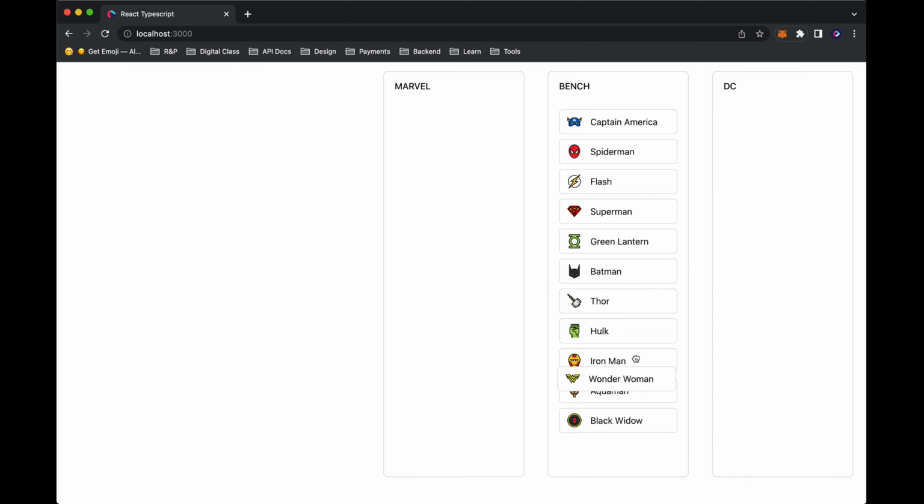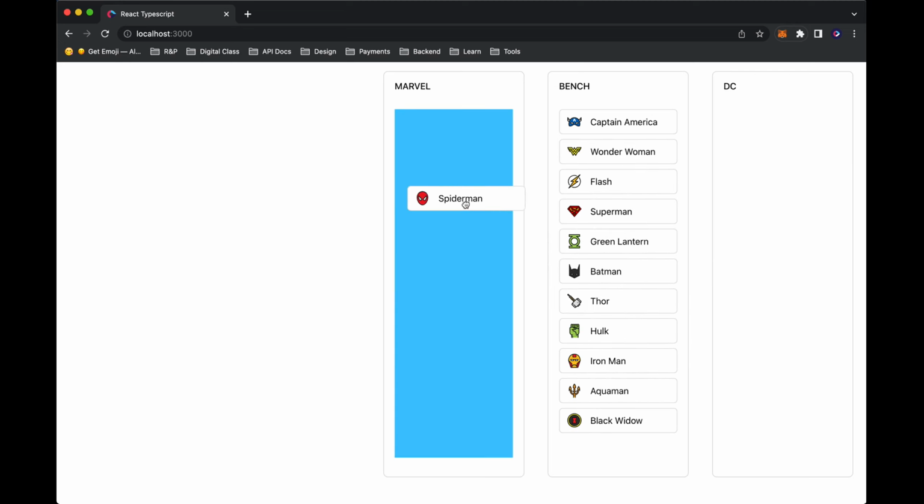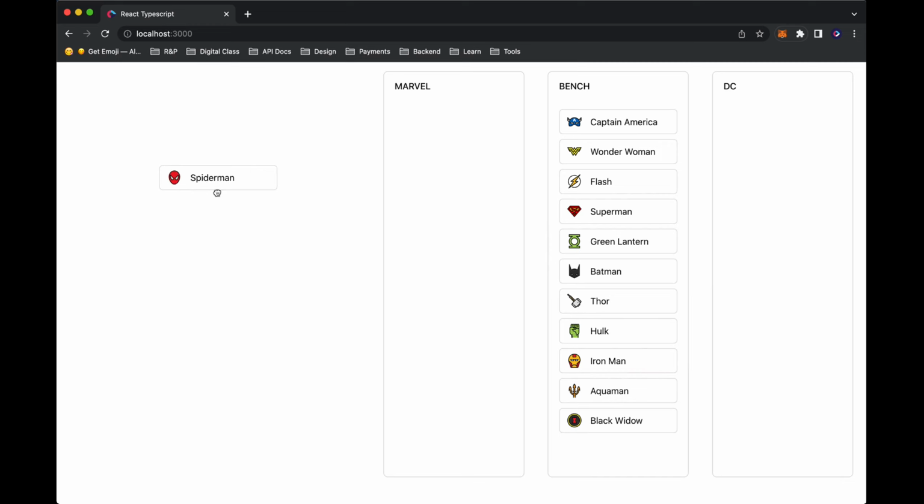Now I can't drop here, right? That was what we were looking for the other time. So I'm not supposed to be able to drop here. Once I drag it out of the bench, I'm not supposed to be able to drop here. All right. But if I'm not able to drop this item anywhere, it's supposed to flow back to its original position, right?